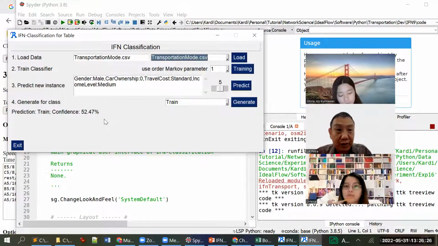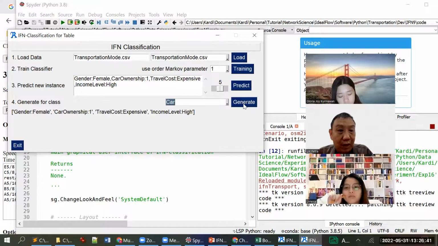And not only that, of course, prediction many machine learning can do, right? So the one that makes it unique is that you can generate. Not only predict, you can generate for a certain class. For example, I want to use car. Who uses car? Mostly female, with car ownership 1, and travel expenses expensive and high. You can generate different data. So with this, practically, this is the inverse.